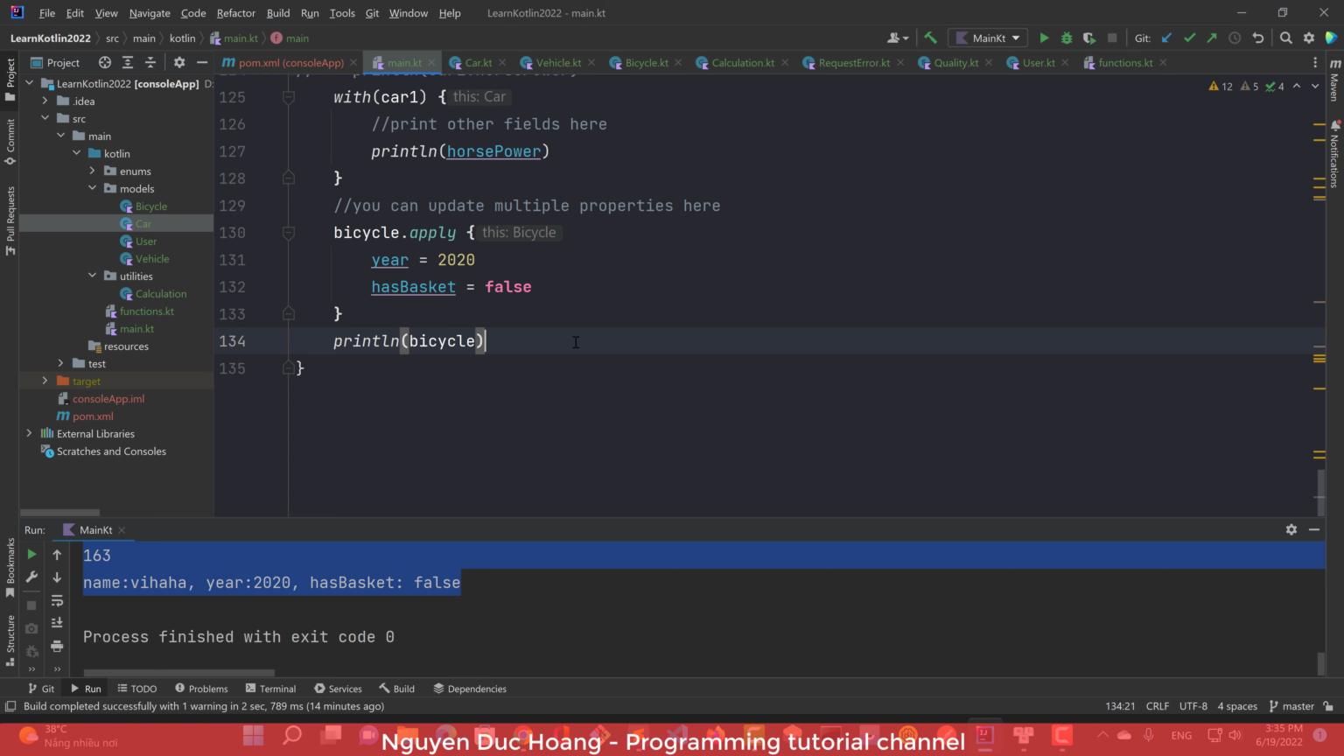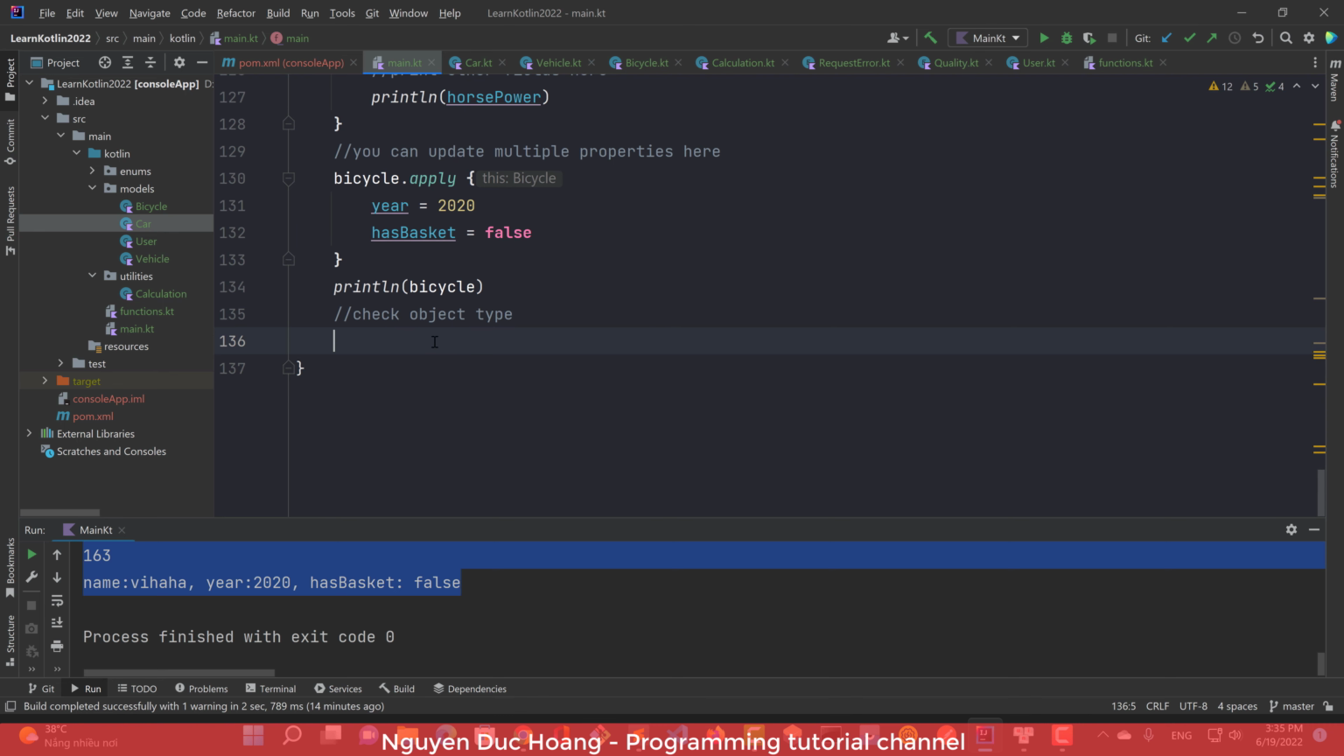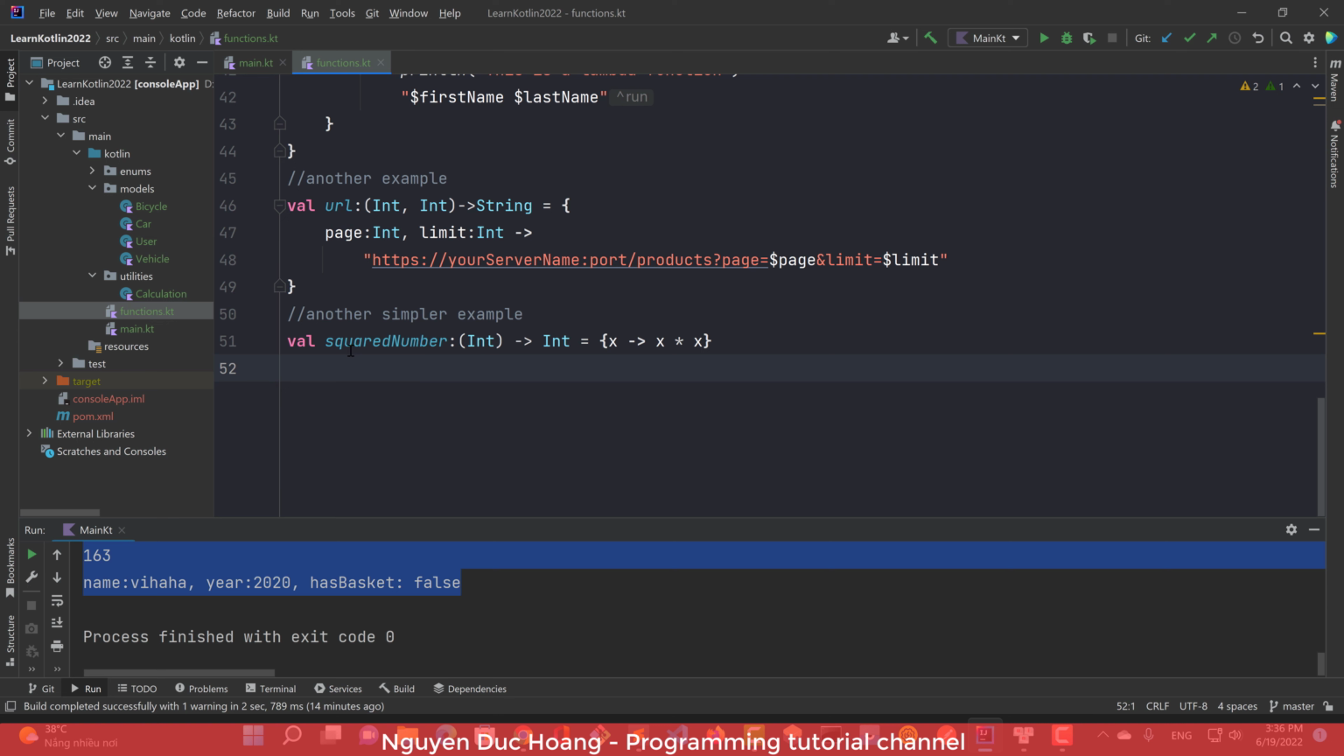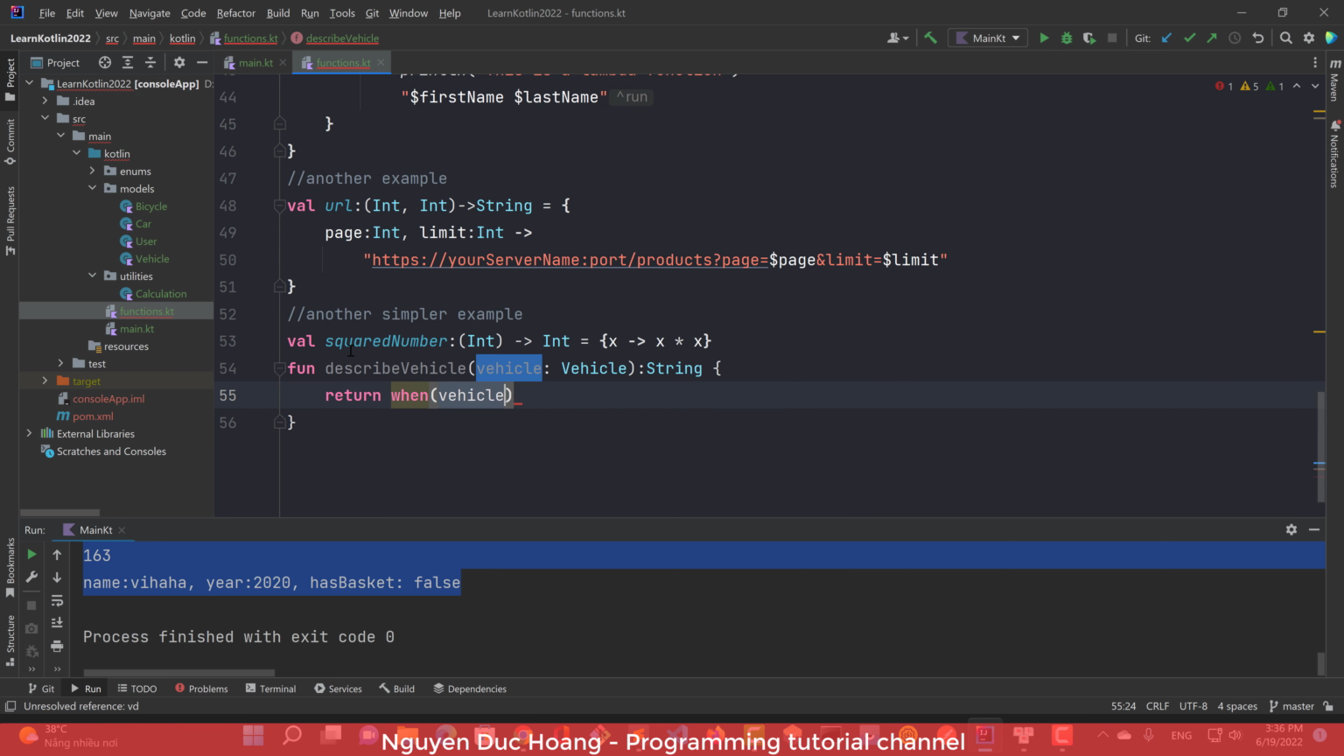Okay, so now you want to check the object type. To check an object type, I can use the infix function named is. For example, in this function I define a function named describeVehicle. The input argument is vehicle, and the return type of this function is String. It returns a string depending on the vehicle type.